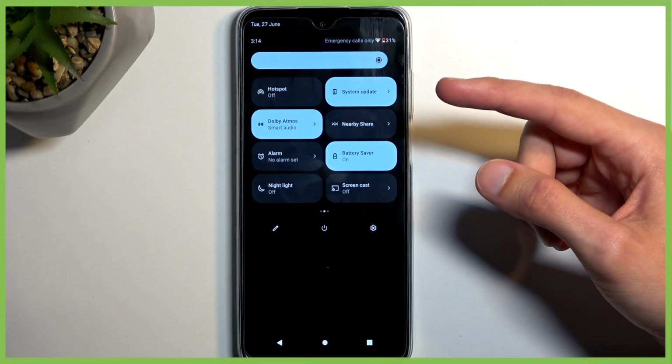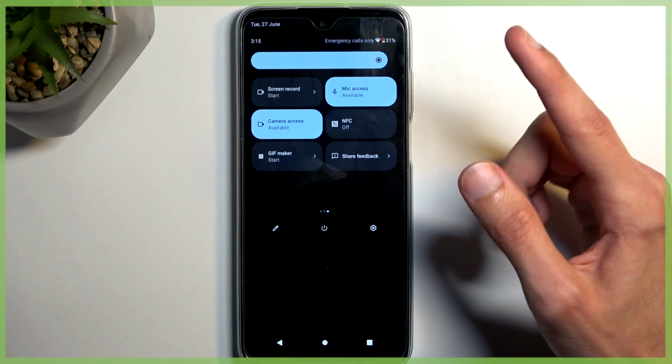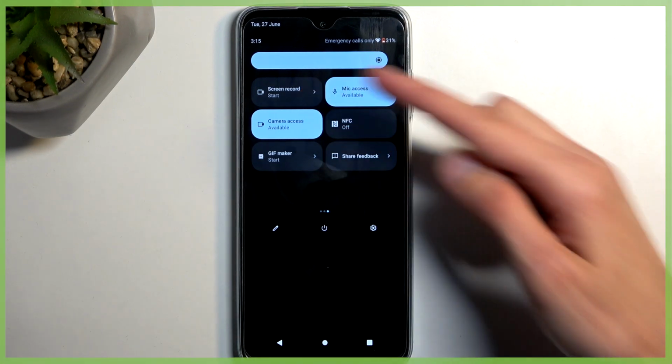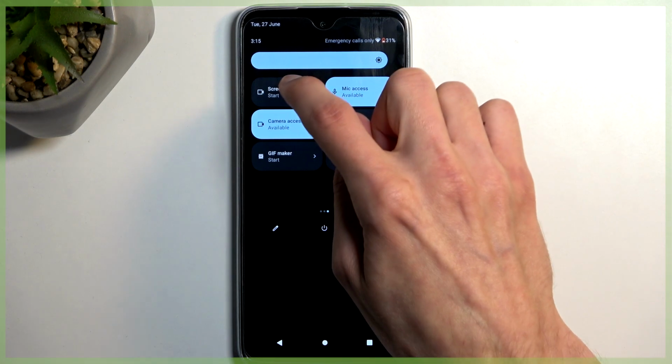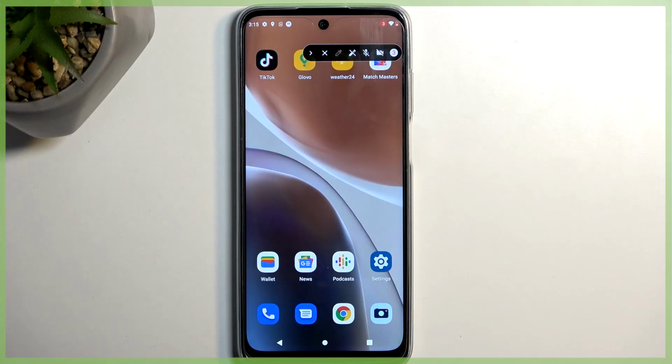This will show you the second page, and it also looks like it's not here, so I'm going to continue swiping, and it's right over here. So once you see this toggle, you can tap on it. This will bring up this pop-up right here, so we're just going to select Start.